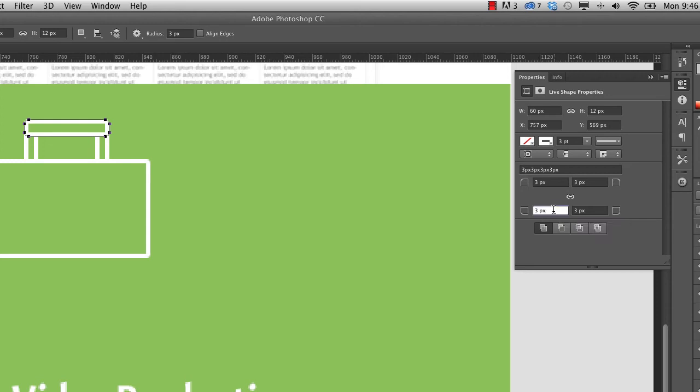So we're going to come down to the bottom left corner and type in 0 and hit enter. And then the same thing for the bottom right corner, 0, enter. Then V to switch to the move tool, and we can nudge that around until we have it where we need it to be. And there we go, there's our handle.